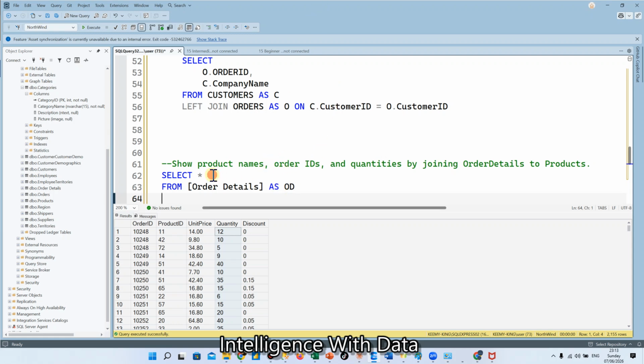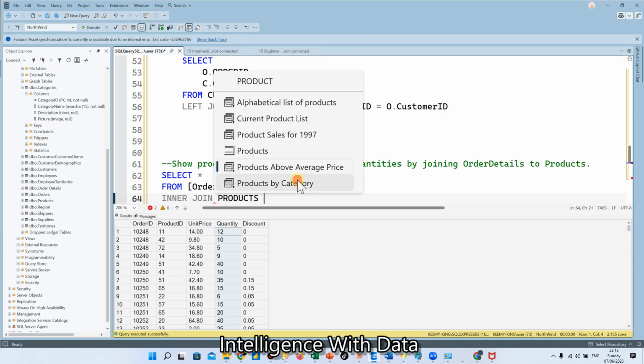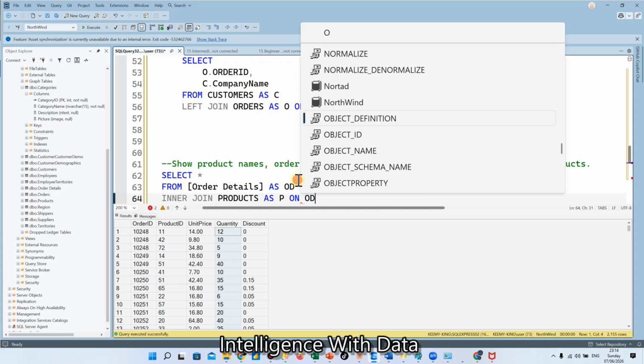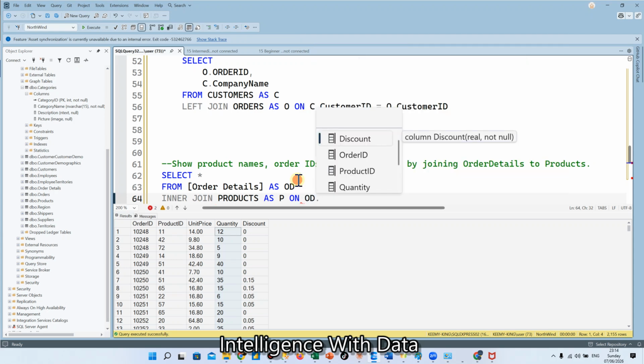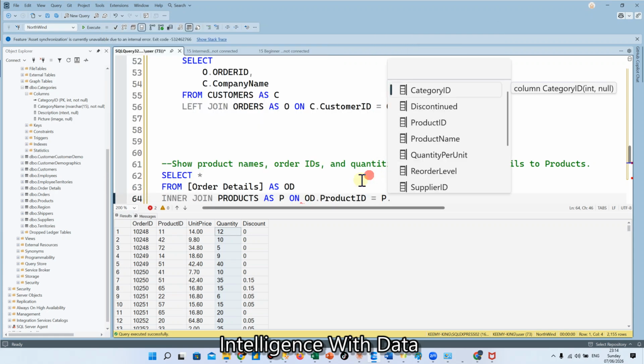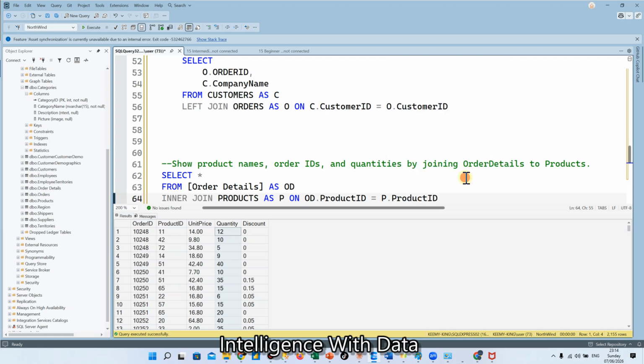So you can see now I want to see what happens in this table and also what happens in this table as well. So that's an inner join. Inner join products, I'll abbreviate that as P, on the order details table dot product ID equal to the products table, abbreviated with a P, dot product ID.